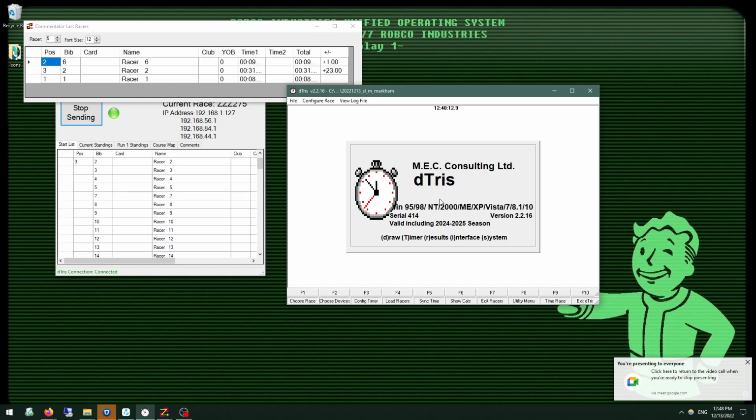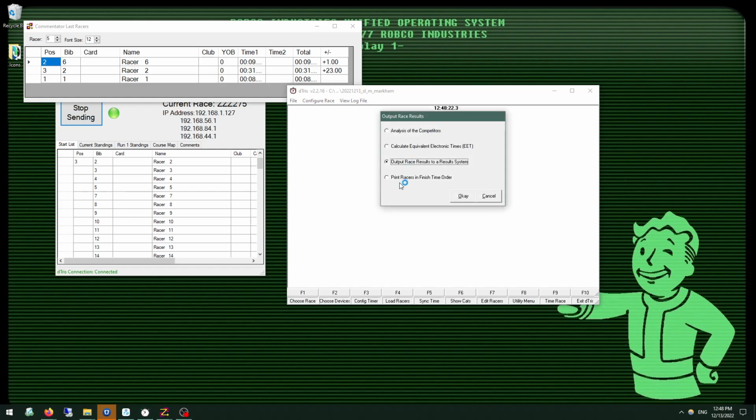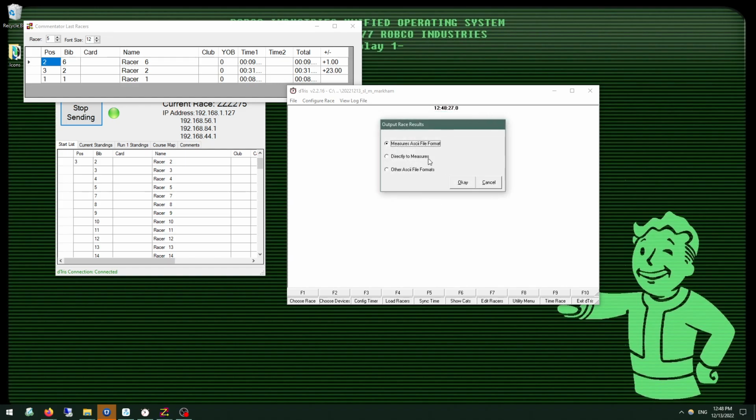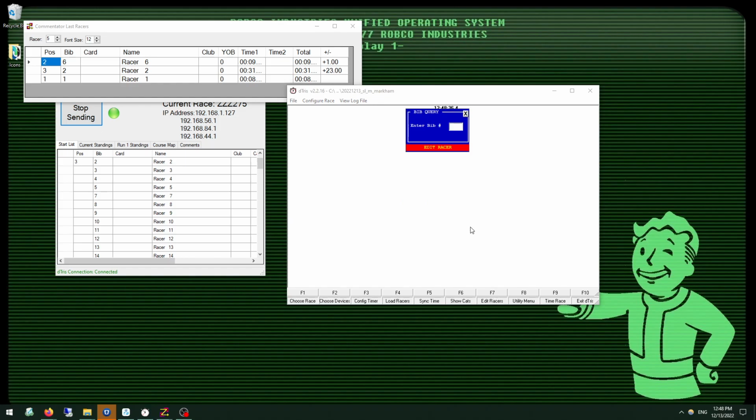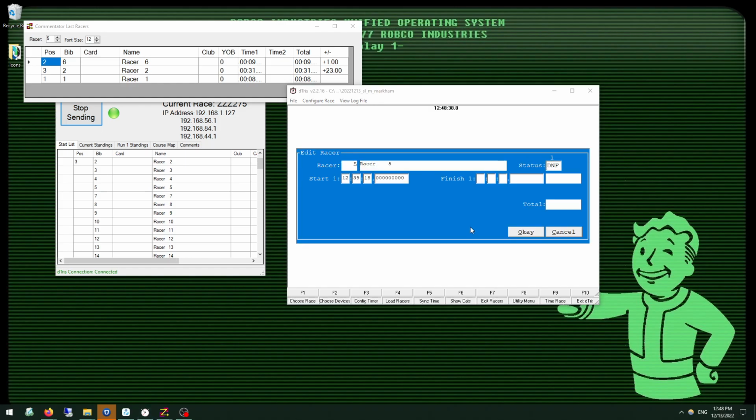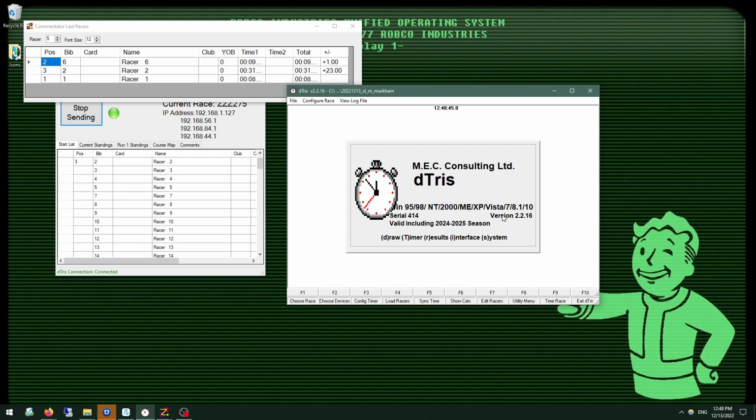Yes. So you would probably want to wait. So you can exit out of the run without doing a dump. And then if you go into the F8 utility menu, you can say output race results to a result system, and you get right back to the same system, so that you can dump after you make your edits. So if you go F7 to edit, we can say racer 5, and we can say DSQ, so we can edit that racer to be disqualified. Yes, John?